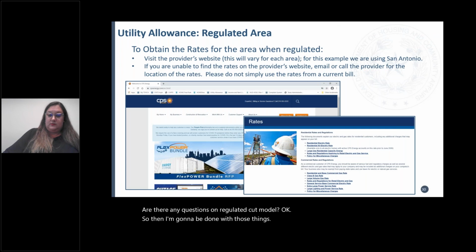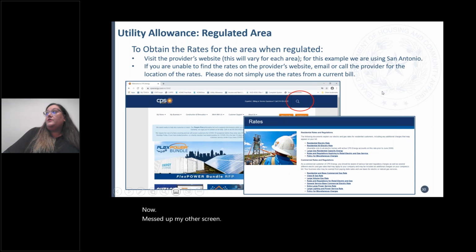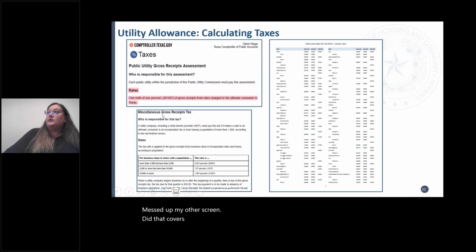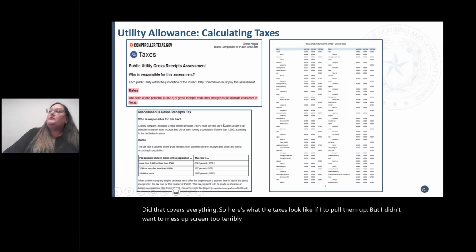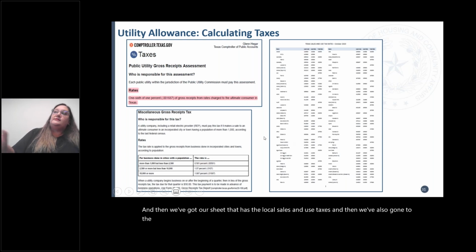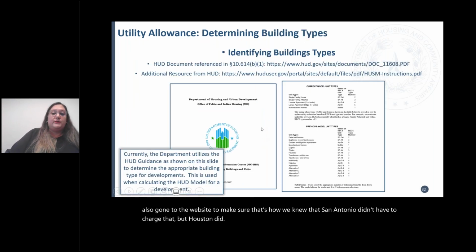Now, oh, messed up my other screen. So that covers everything. So here's what the taxes look like if I'd have pulled them up, but I didn't want to mess up the screen too terribly much. So I've looked at this, and we looked at this earlier in the day. We've got our 1/6. We've got our population base. That's where the 1.997 came from. And then we've got our sheet that has the local sales and use taxes. And then we've also gone to the website to make sure that's how we knew that San Antonio didn't have to charge that, but Houston did. Now we're going to talk about building types.